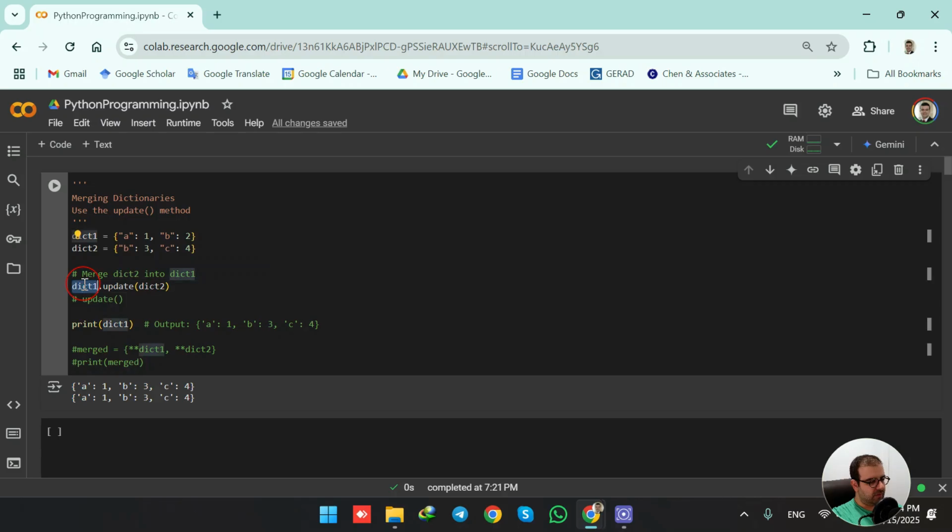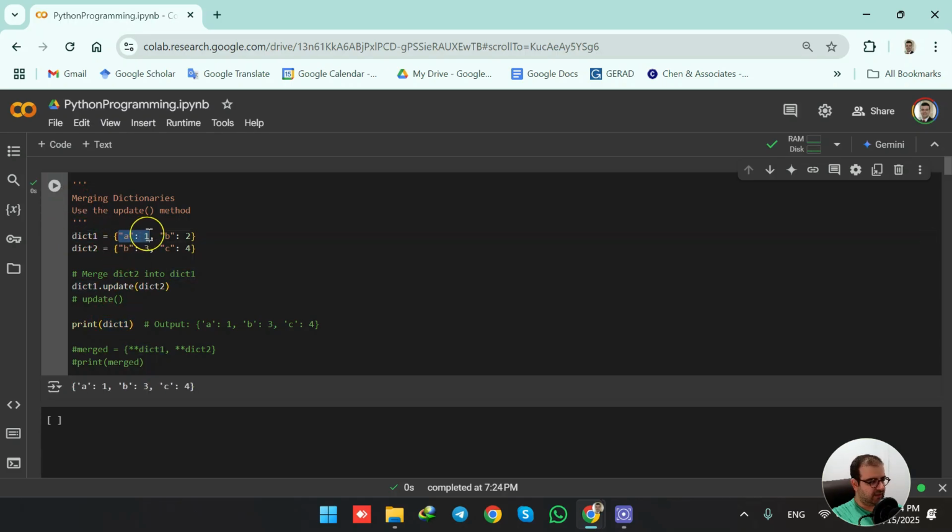I'm going to type down the name of my first dictionary dot update. So I'm using the update function, and in the parentheses I type down the name of my second dictionary, and then I'm printing out the first dictionary in the output. When I print the first dictionary, I expect to see this element in dictionary 1 and these 2 elements in dictionary 1 and not this one.